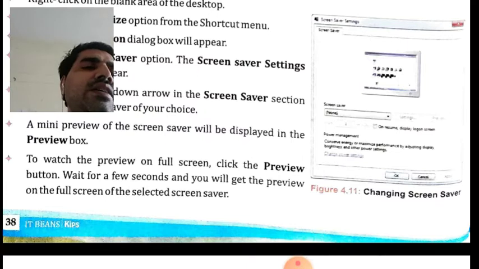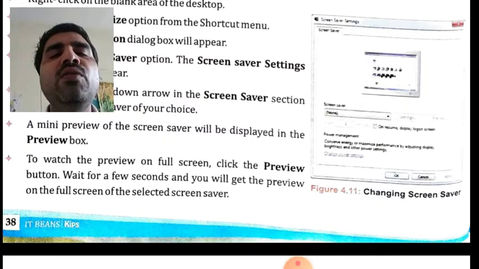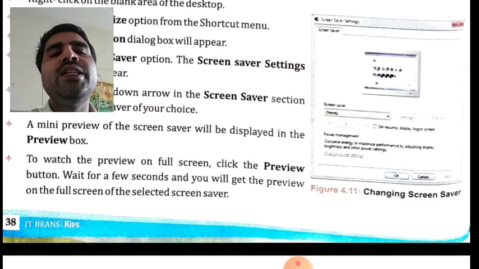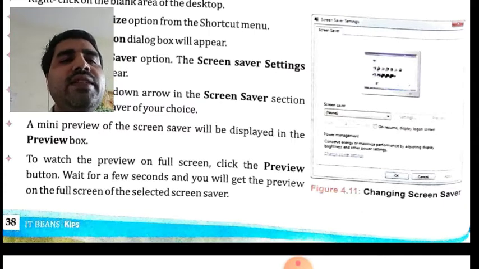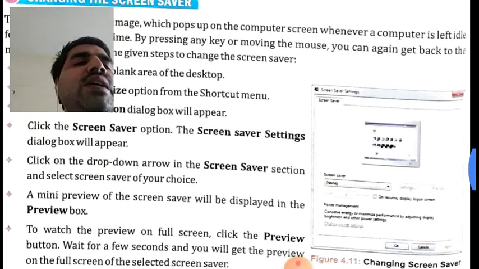I think some of you might be having some problem in seeing the picture clearly here. So what you can do is go back to your book, open the book, and turn to page number 38, and from there you can see the image very clearly. So like this, the screensaver settings dialog box will appear.